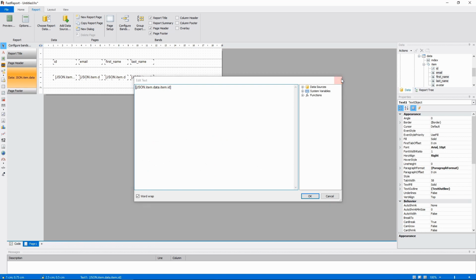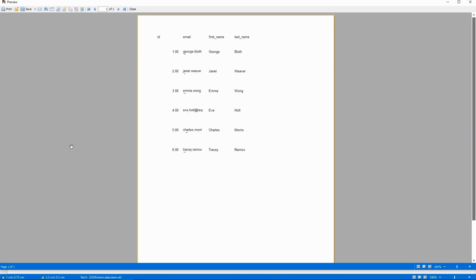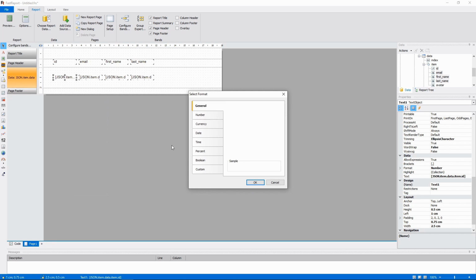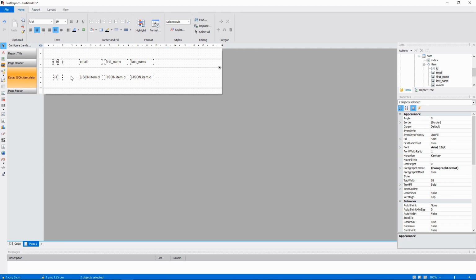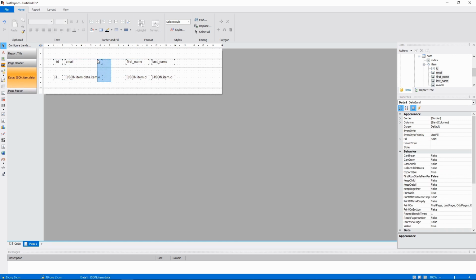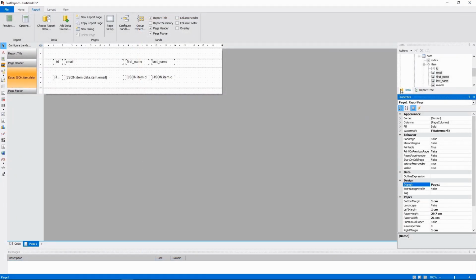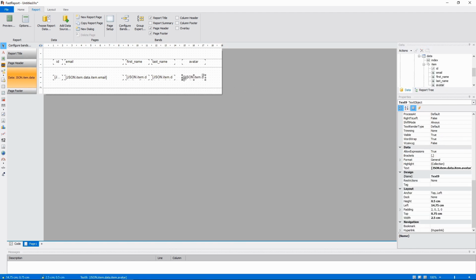Here is the report without any edits. I will tweak it a little bit so the email is fully displayed. Just like this. And now the avatar field. This field stores a link to the image, so by default the engine will create a text object to display it.